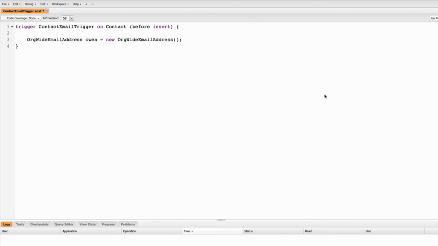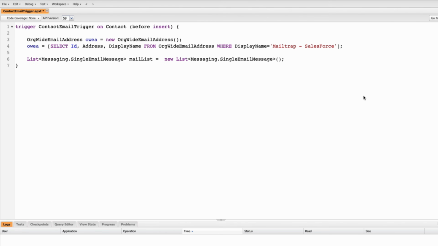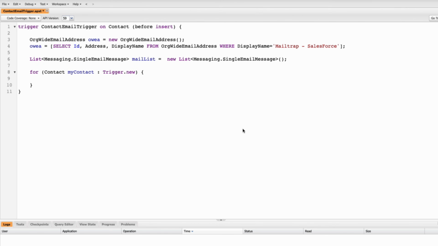Retrieve the organization-wide email address using the SQL query, just as we did in our first code example. Initialize the email list and loop over each new contact added to the database. Then, check if the contact contains an email address and a name. The email will only be sent if these fields are not empty.